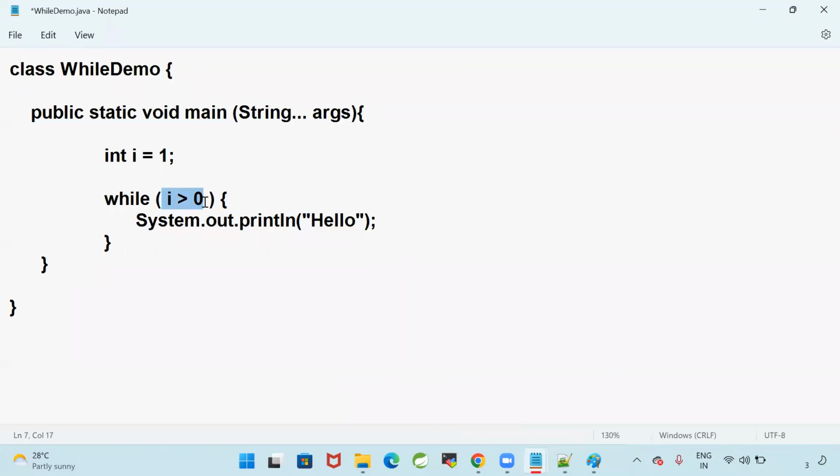When the condition is satisfied, it will execute the statement. After executing the statement, again it will check the condition. Condition satisfied, then it will execute the statement. Third time the condition is satisfied, execute the statement. There is no end for this program. An infinite number of times this program will be executed. Are you guys clear with my point?